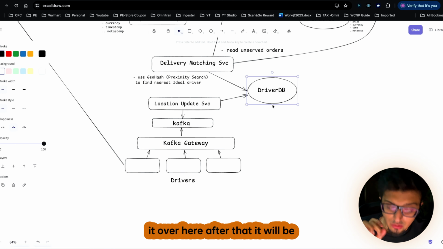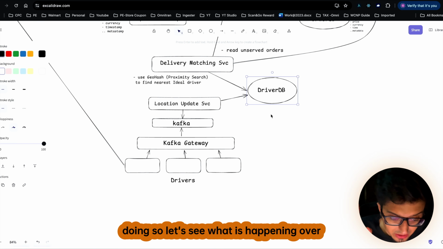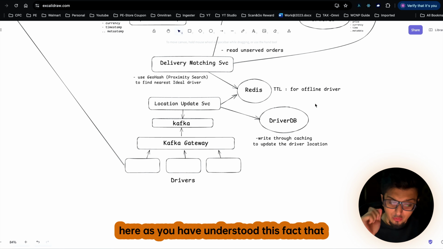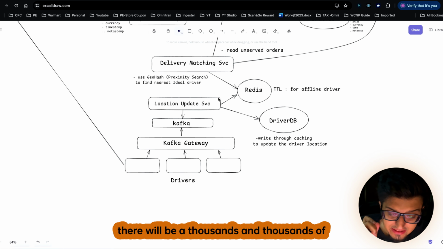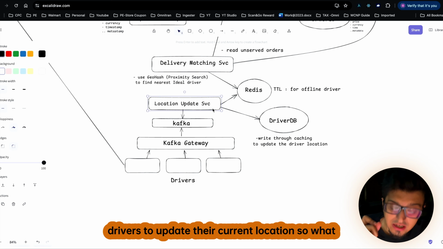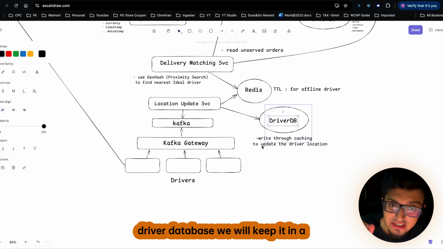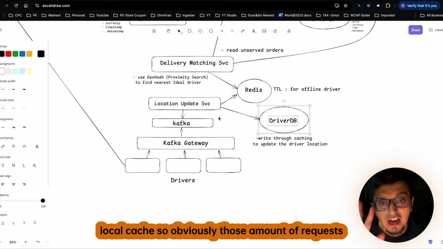So let me draw it over here. After that, it will be easy for you to understand what I am doing. So let's see what is happening. As you have understood, there will be thousands and thousands of events coming from the drivers to update their current location. So instead of directly updating the driver database, we will keep it in a local cache.